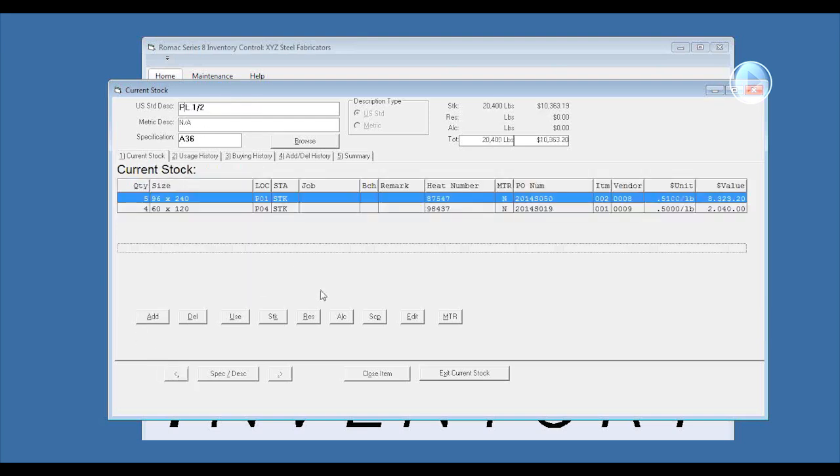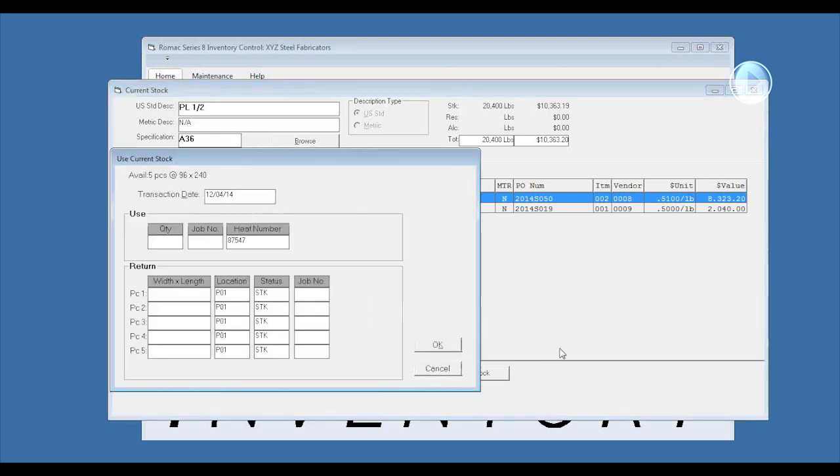Here's a plate item. We'll keep plates by width and length. In this case, we've got a 1/2 inch plate, 5 pieces that are 96 by 240. If we're using a plate, we put in quantity that we're using and the job number that we're using it on. Now with plates, we can potentially put back 2 or more different widths and lengths as opposed to if we're cutting a beam or an angle where there's just one length that goes back. But with plates, we could put multiple widths and lengths back.